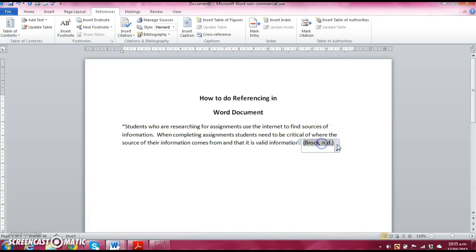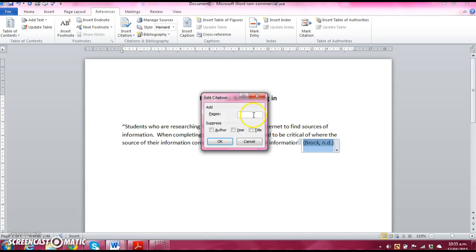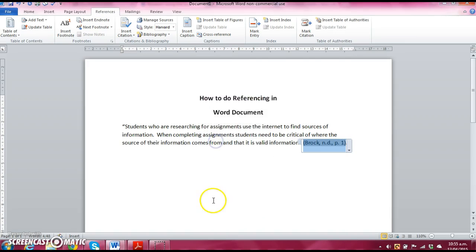And then what we need to do as well is we need to edit the citation, because you have to put in the page number. So we click on this little arrow thing here, go edit, and it comes up with page. And we want to do that, put page 1. And so there you go, there's our, oh, funny, my grammar's not very good.